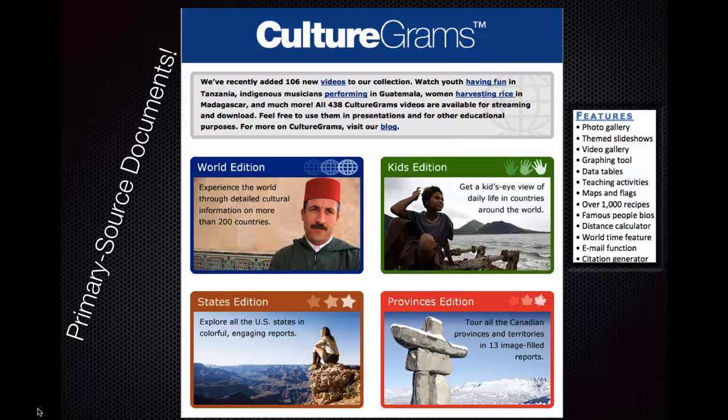And notice that CultureGrams is a research database of primary source documents. The exciting part about CultureGrams is that in order for any information to be posted to CultureGrams, you have to have lived in the country, been born in the country, or lived in the country at least 3 years.